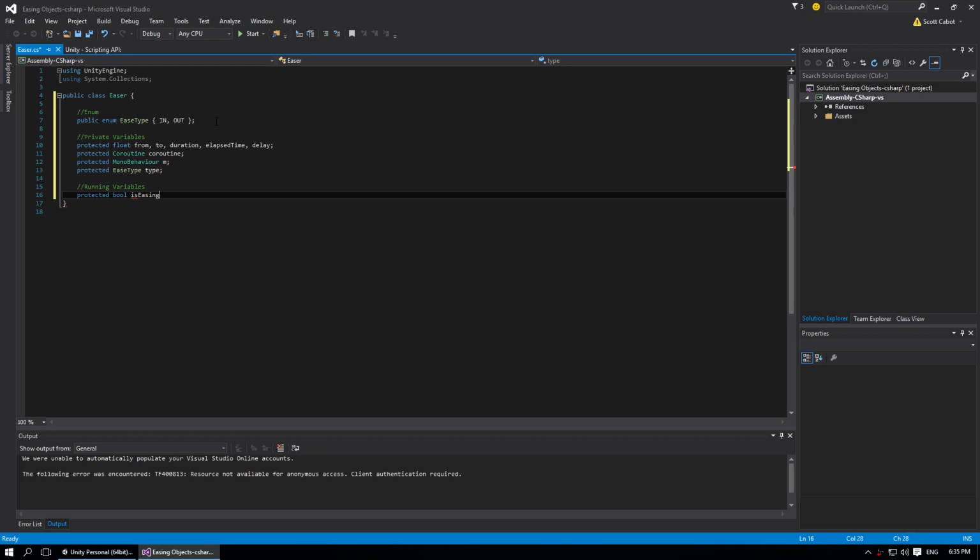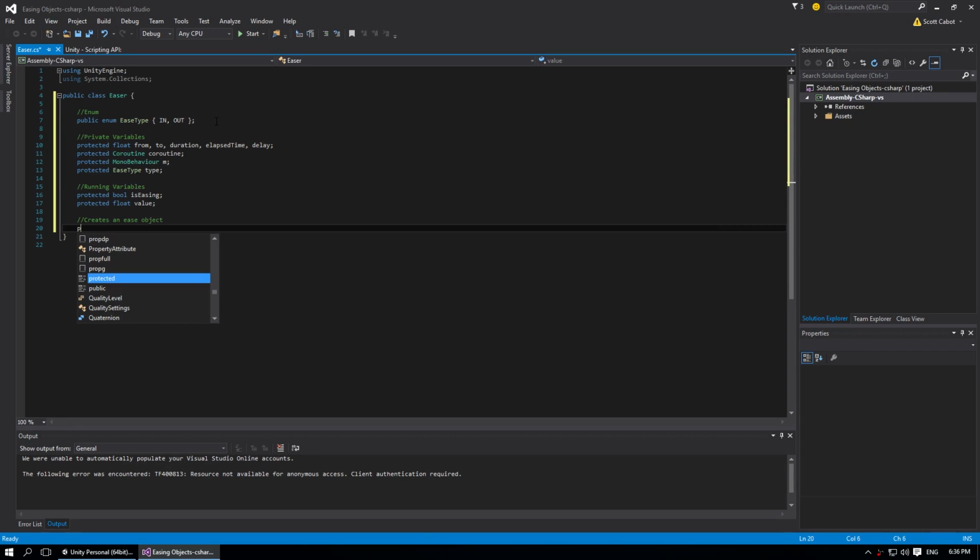So I have 2 here. I have protected bool is easing and protected float value. So these are the sorts of variables that I felt I needed to adequately run the class, regardless of how the actual implementation of the algorithm to ease the object would work. So the first thing I did was I created my constructor.